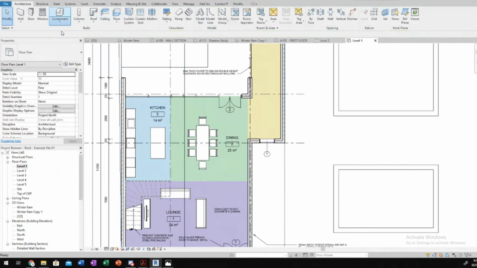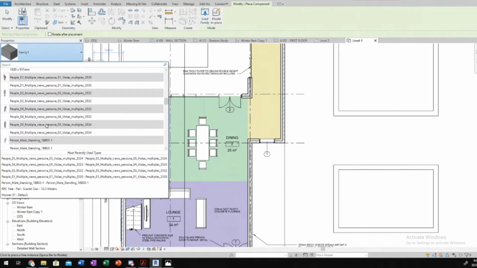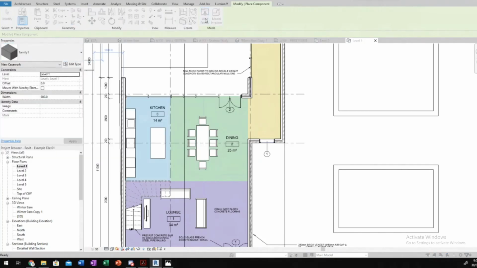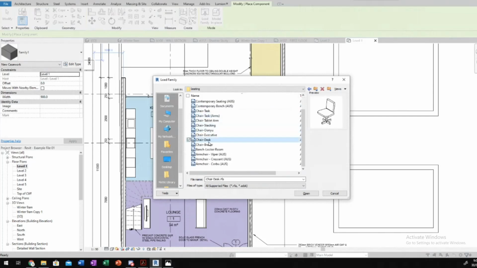If you want to place them, you go Component, place a component. And if you want to choose a specific one, if you entered it before, it'll come up here. But if you want to choose a new one, you go Load Family. And then it'll bring up this window. And now either you go to wherever you've saved it, or Revit has some stuff built in already. So, for example, furniture. We've got all our furniture here, chairs, benches, etc.